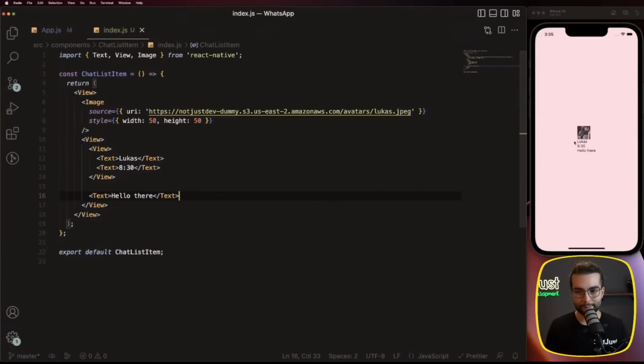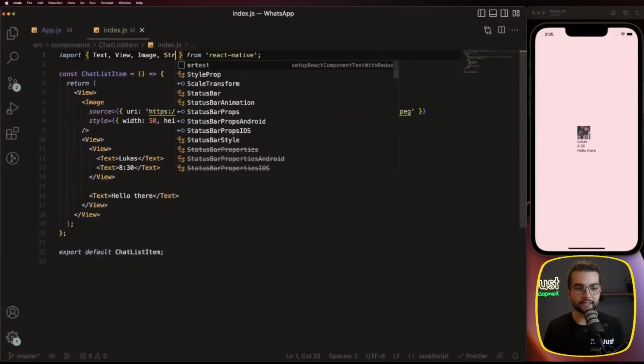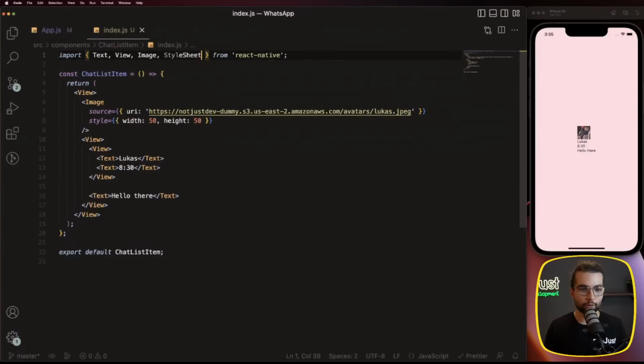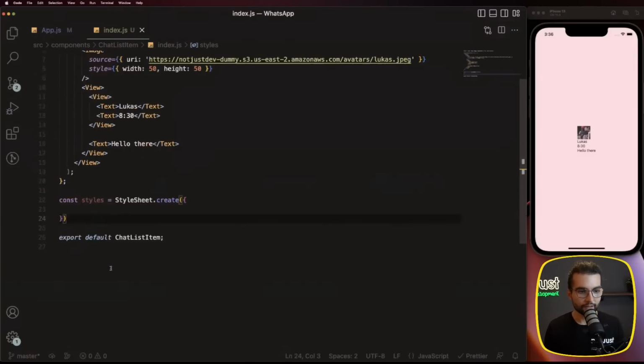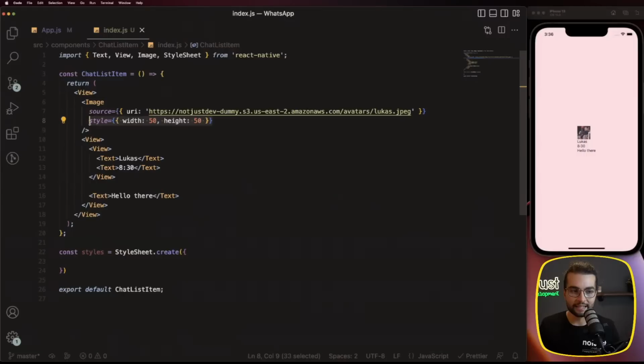It doesn't look the way we expected because we have to style it. To style this component, let's first of all import the StyleSheet from React Native, and let's define the styles here below. Styles equals StyleSheet.create, and we're going to create this style object here. We can also do inline styles, but that's not the recommended way of creating your components because it's going to soon get out of hand and your component will be very messy and it will make it very hard to maintain. It's advisable to take them out in separate styles.